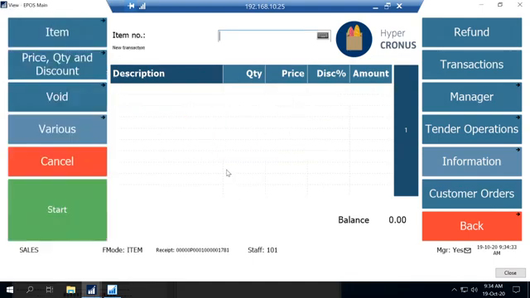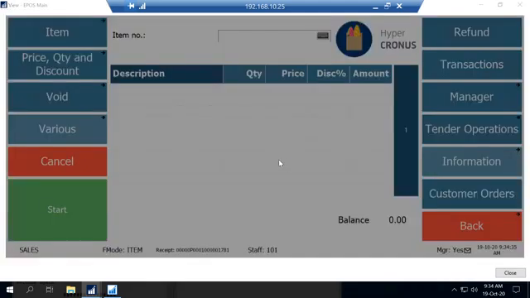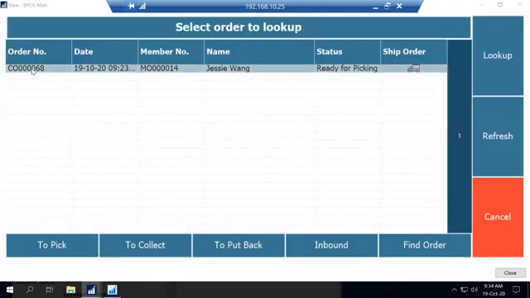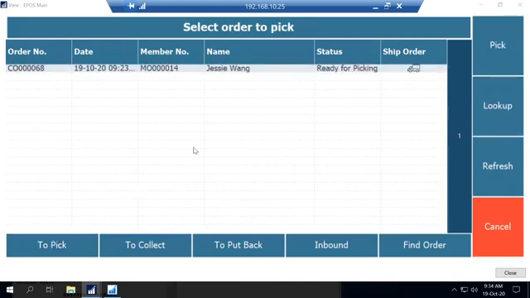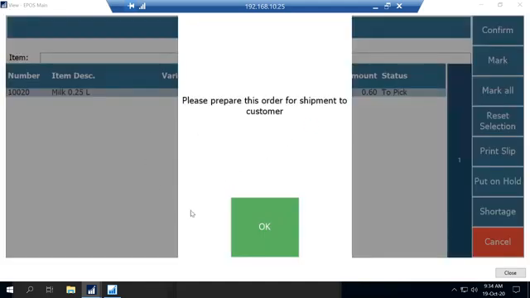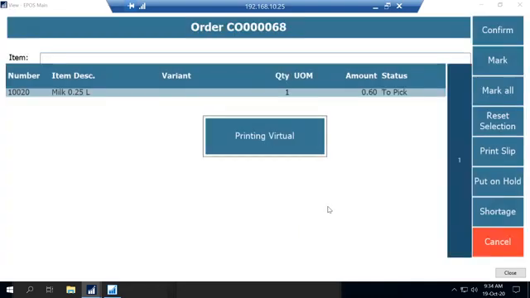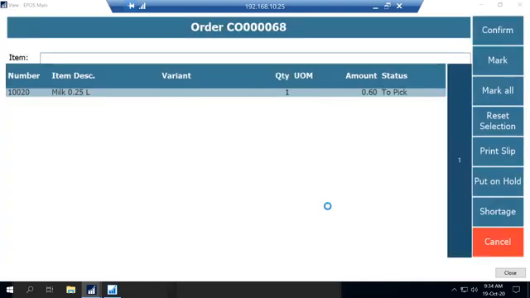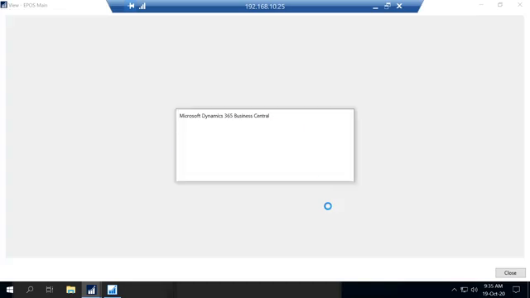And for the other order, the one you want to ship from the store, you can go from here to pick this order, and the same thing, you can print the pick list and mark and confirm. Then it gives you this information: please prepare this order for shipment to the customer. Then it will print the shipping document for you, okay? So then you see it's printing the shipment order.